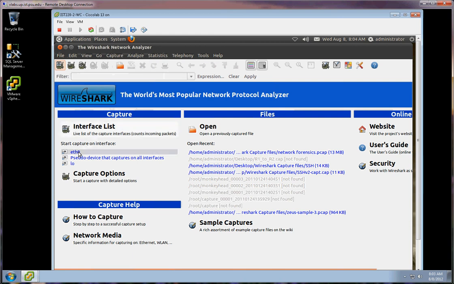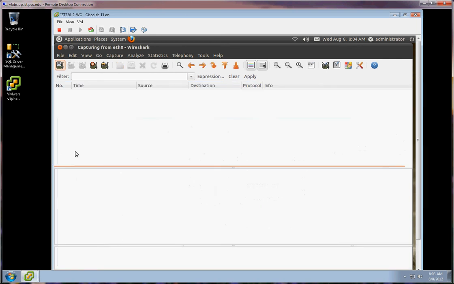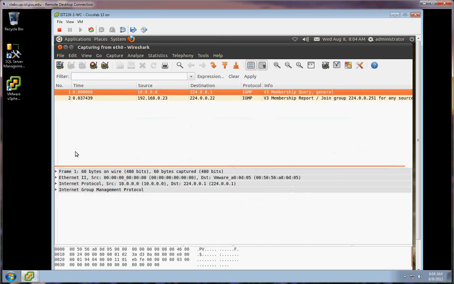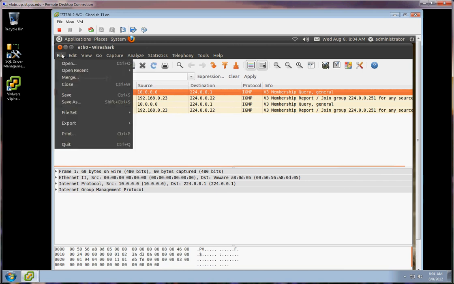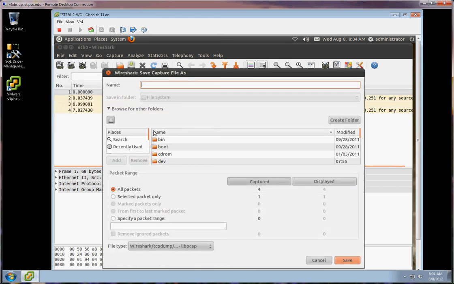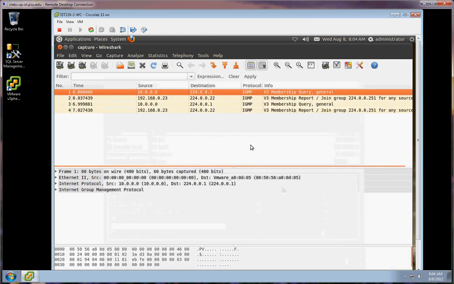So for interfaces, on this specific computer, ETH0 is the one you want to use. So click on that, and it should automatically start capturing on the network. Now the lab asks to capture for 1 minute, but for the sake of time, we're going to capture for a few seconds here. Okay, I think that's enough. So click this button here to stop the capture, and if you want to save it, you can go to File, Save As, browse for whatever name you want, capture, and click Save, and that'll save a PCAP file for you.